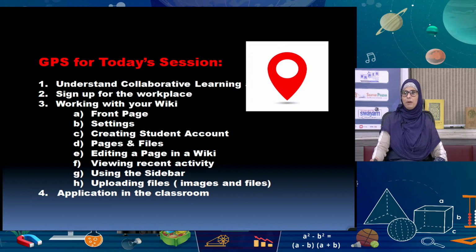Using the sidebar, and uploading files, because files in different formats can be uploaded in a Wiki. What are those and how we can do it, that I will tell you. And last, very important, application in the classroom. If we don't know how we can apply PBworks in our classroom, our session is going to be useless. So I will be telling you how you can apply it in the classroom.